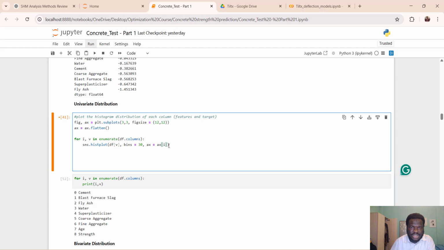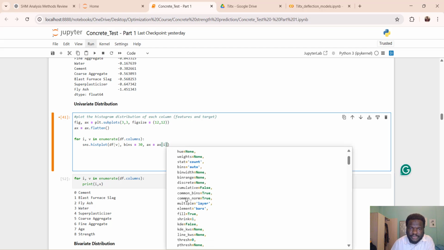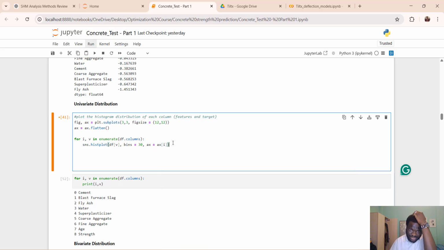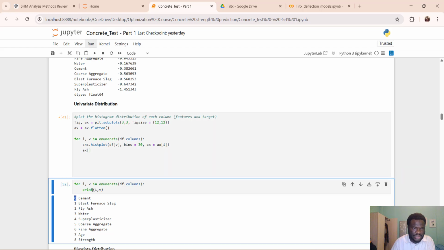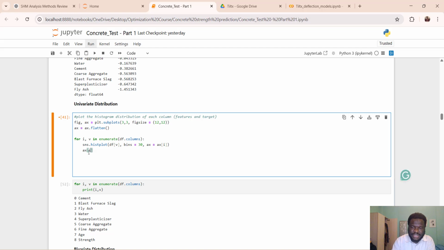I think what else can I call here? I mean, you can decide to do some other stuff, but let's just move on. Then I will plot the title. So I will say axis. Instead of calling 0 in the first iteration, I will say i, right? So xi dot set title, and then now in here the title I can say cement histogram, but instead of saying cement histogram, let's do something like this.